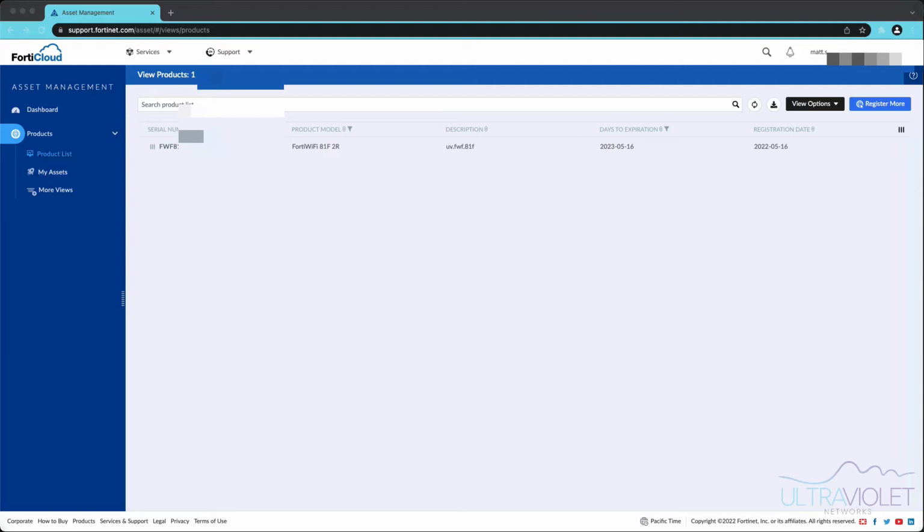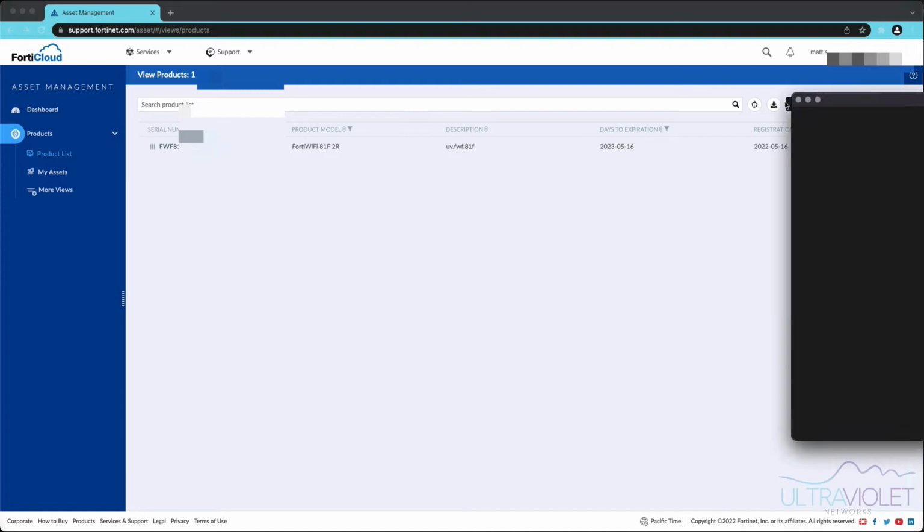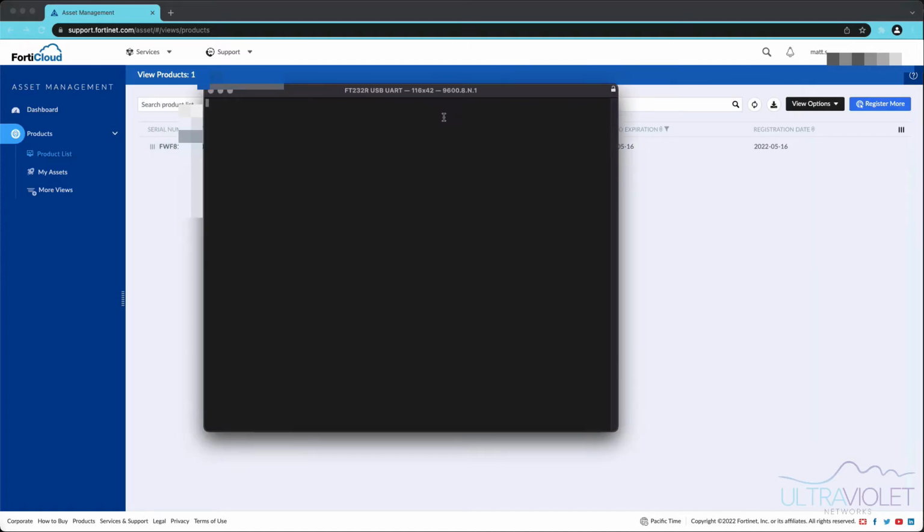So now we've plugged in our FortiGate, and I'm waiting for it to boot. I'm going to bring my console connection up in here. I'm using a program on macOS called Serial. You can use Putty. You can use the screen utility from the CLI. It's really up to you. For the Windows users, you can use Putty. What's important here is your settings. It's a 9600 baud rate, 8 data bits, no parity, 1 stop bit.